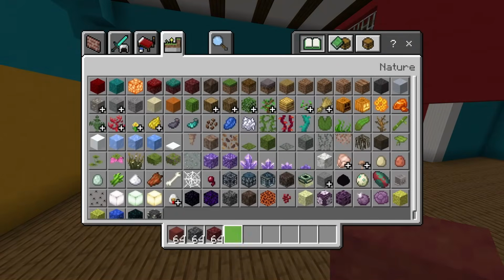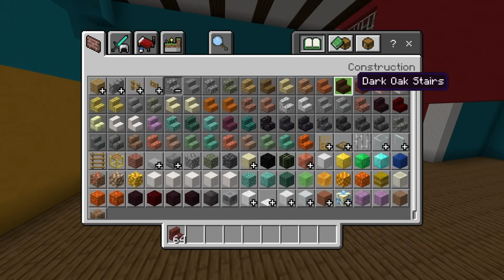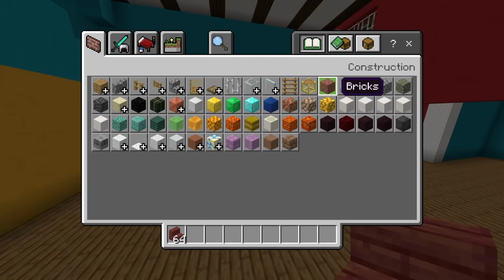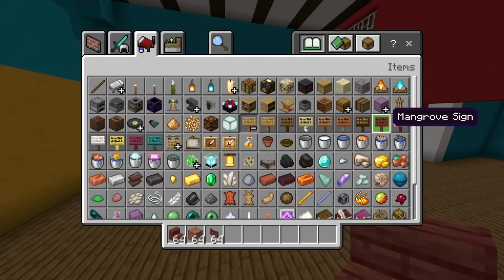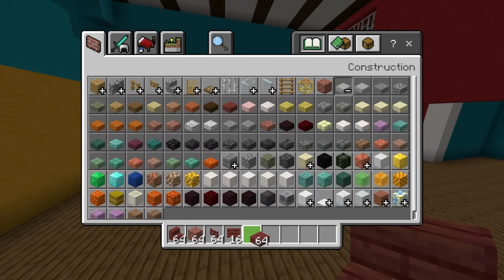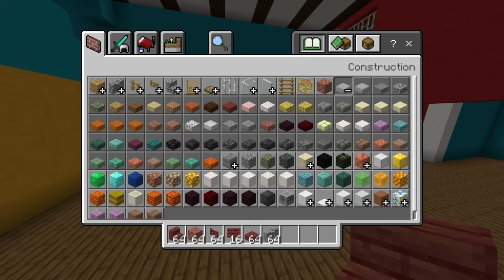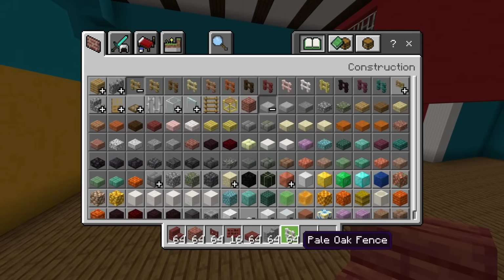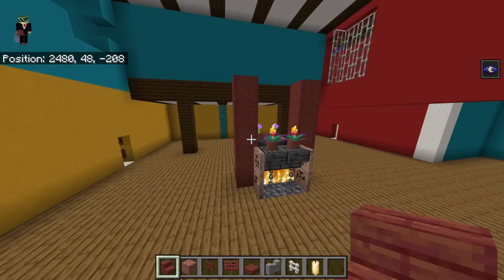You will clear your inventory and get out the following: mangrove stairs, bricks, mangrove fence gates, mangrove signs, mangrove slabs, andesite walls, pale oak fence, and candles. No color, just regular.